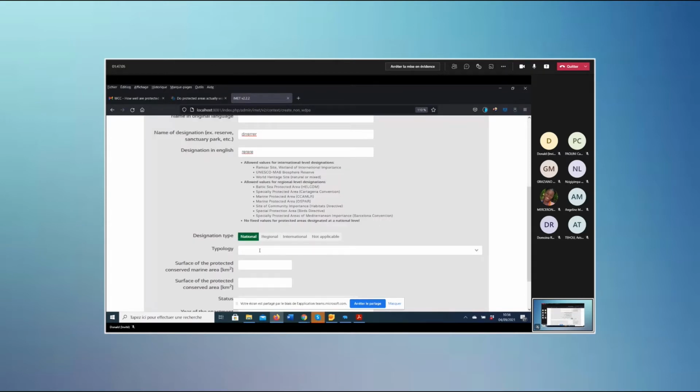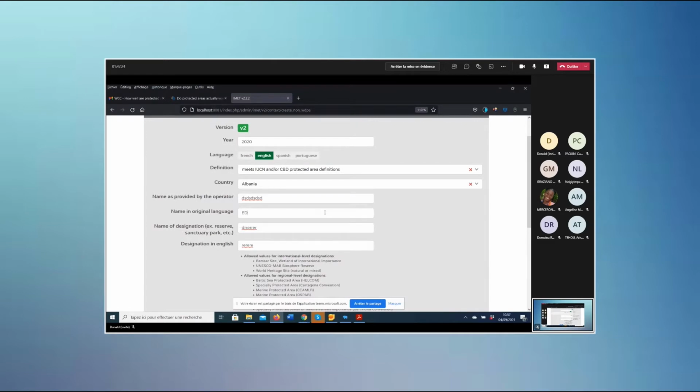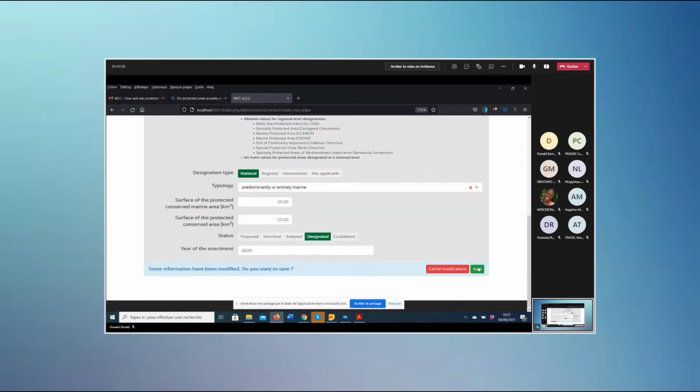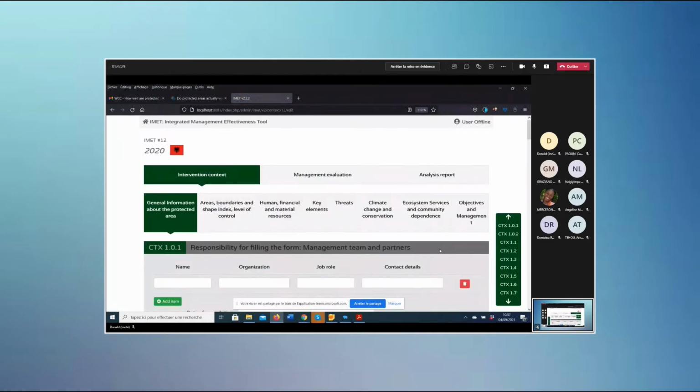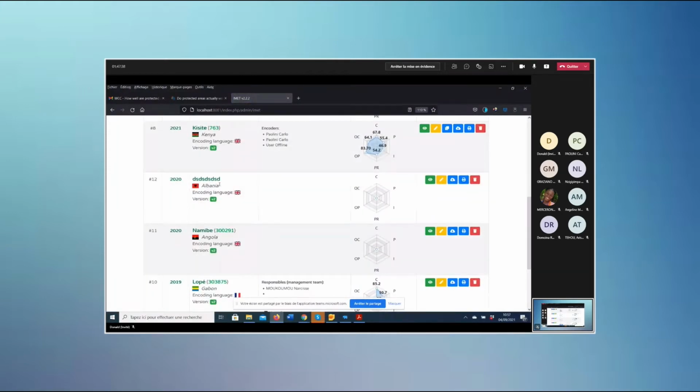Type, typology, the surface area, proposed, inscribed, adopted, designated, the year of enactment, 2020. Okay, good. And I've saved. So when I save, I'm directly on the first page of the Imet I just created. And you will see that if I come back here, I will see that Imet I just created here.